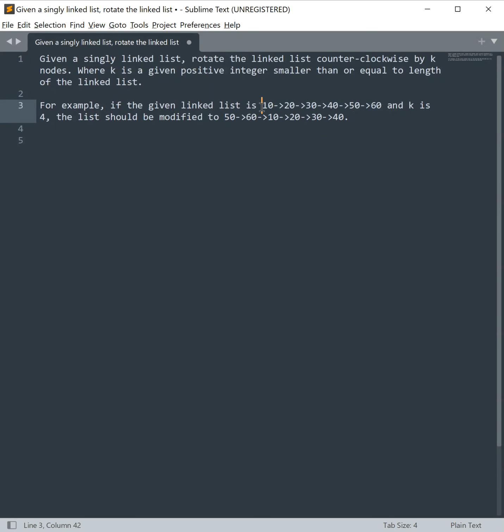So essentially what we've done is move the starting point by 4 spaces, right? So 1, 2, 3, 4. 50 is the new starting point, so 50, 60, and the rest of the list. This connection is broken, and 50, 60 is linked to 10, 20, 30, 40.